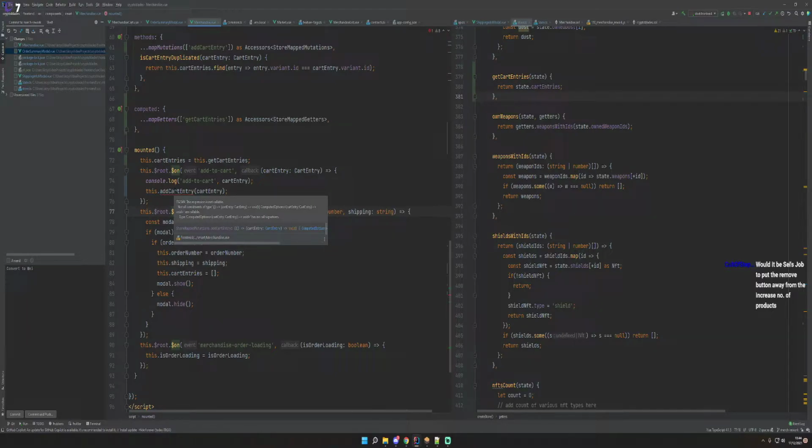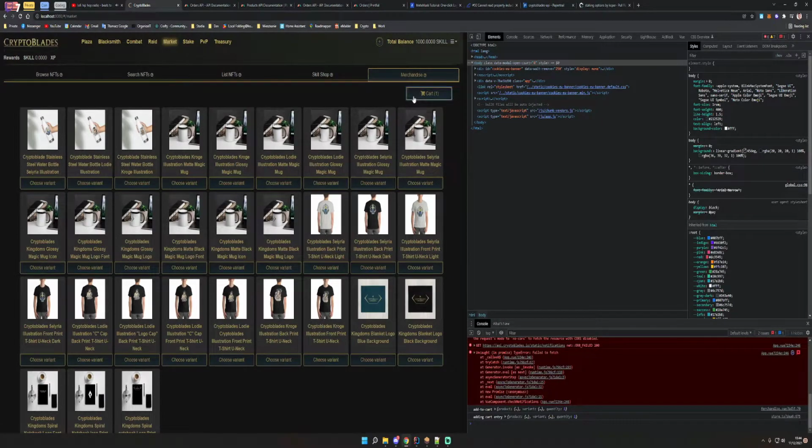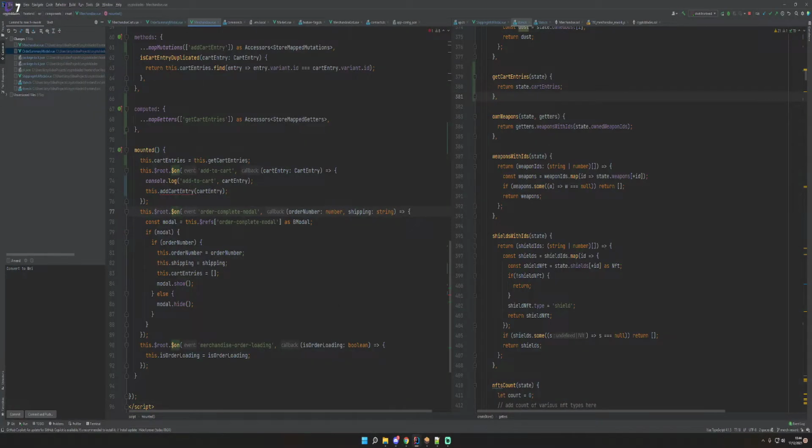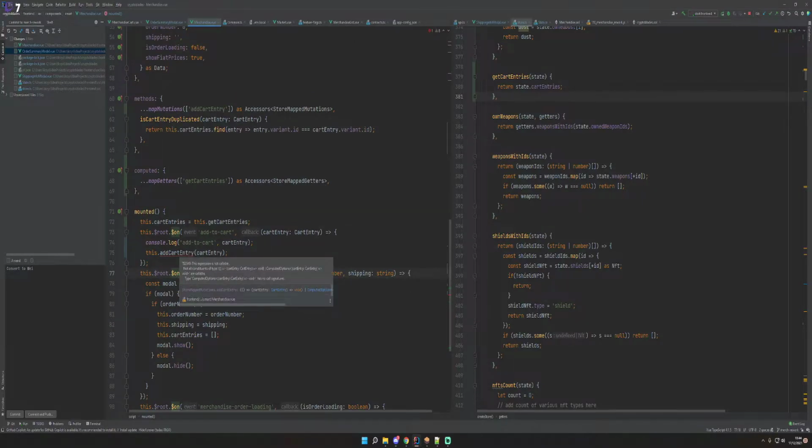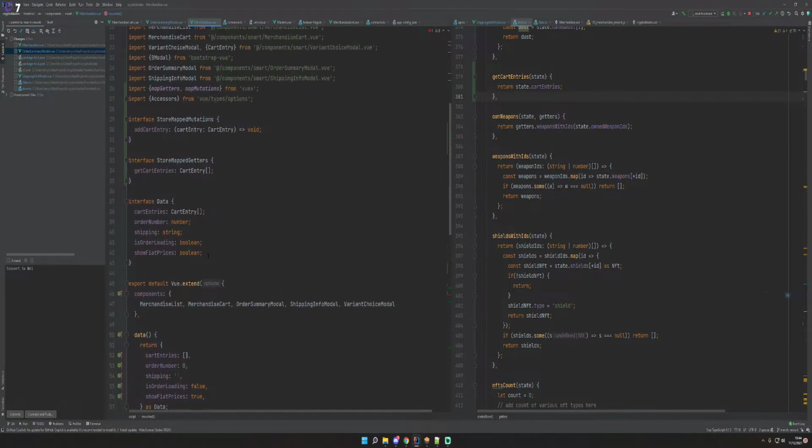Would it be Say's job to put the remove button away from the increased number of products? Like you want to do a bigger margin or what? I don't understand fully. Yeah, exactly.